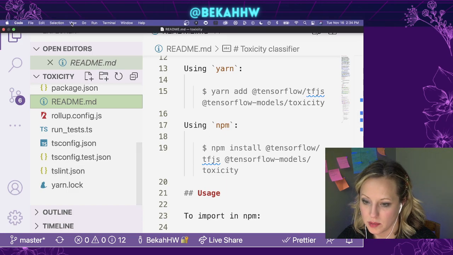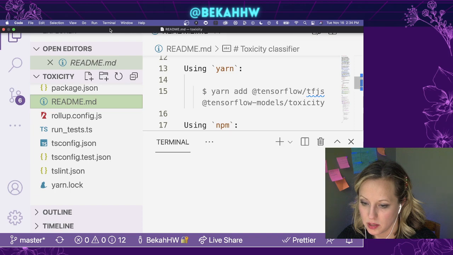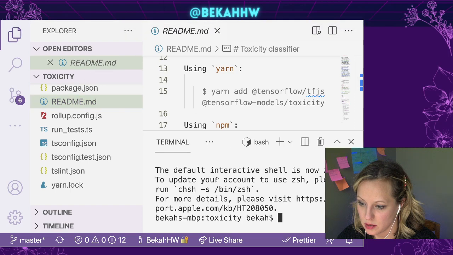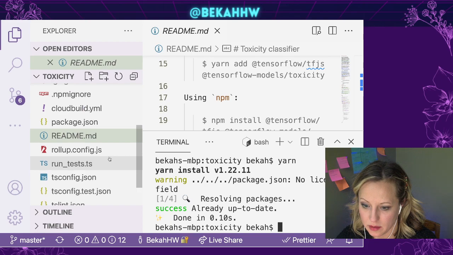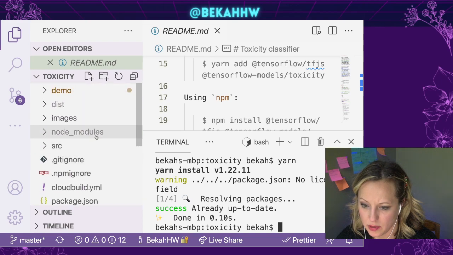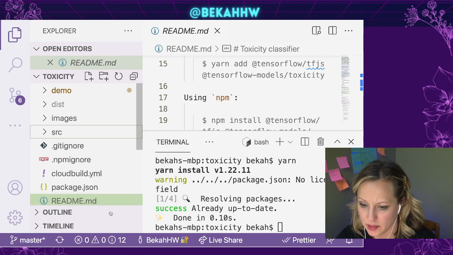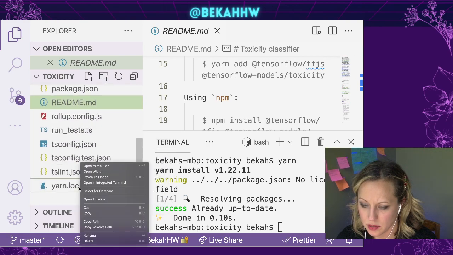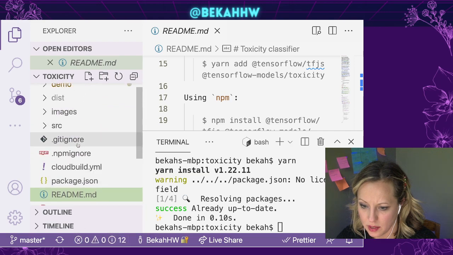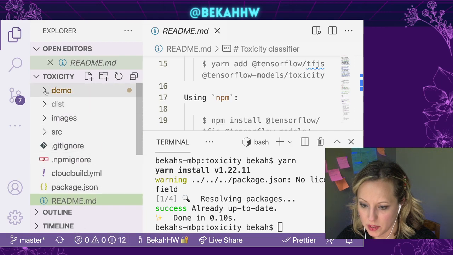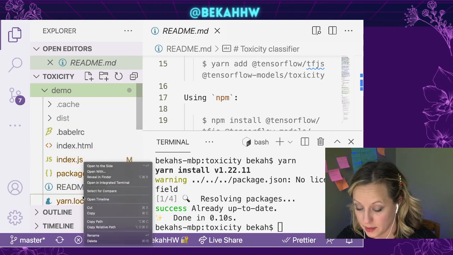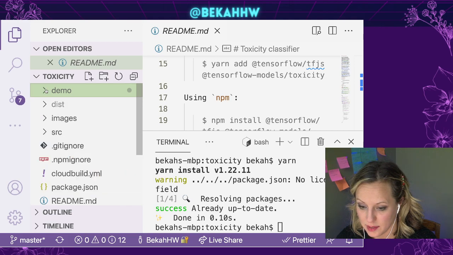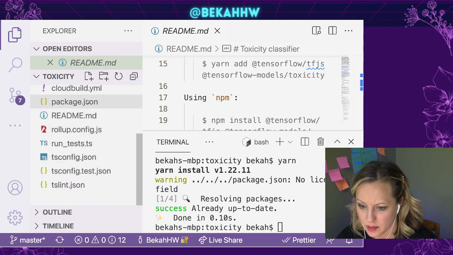Okay. Let's bring back the terminal. We're going to run yarn here. Already up to date. But, okay, let me delete these node modules. Delete this yarn lock. And then we go into the demo. Delete these node modules. Delete this yarn lock.